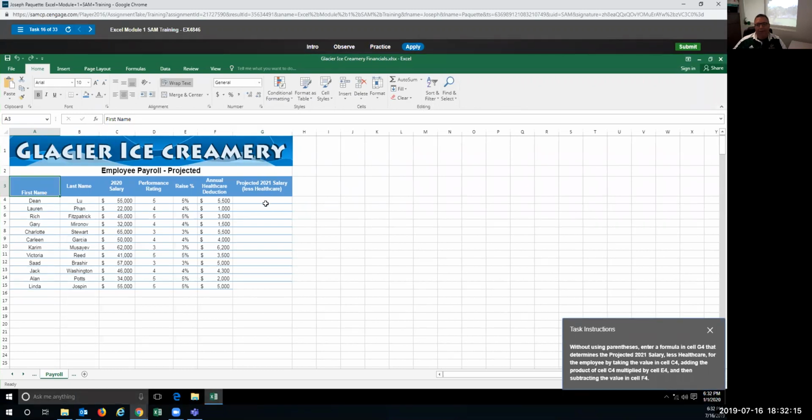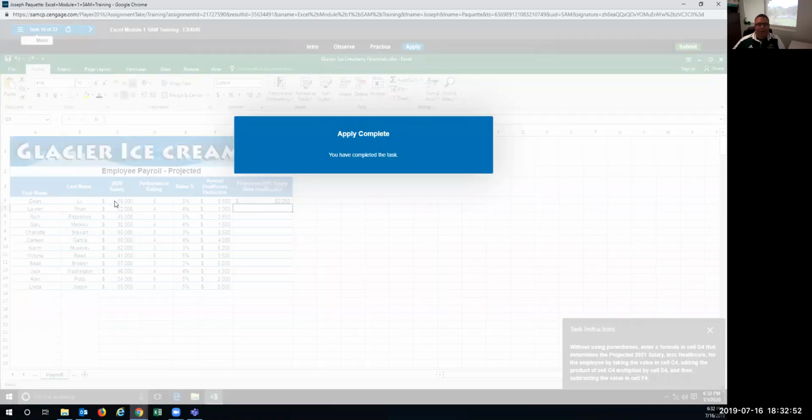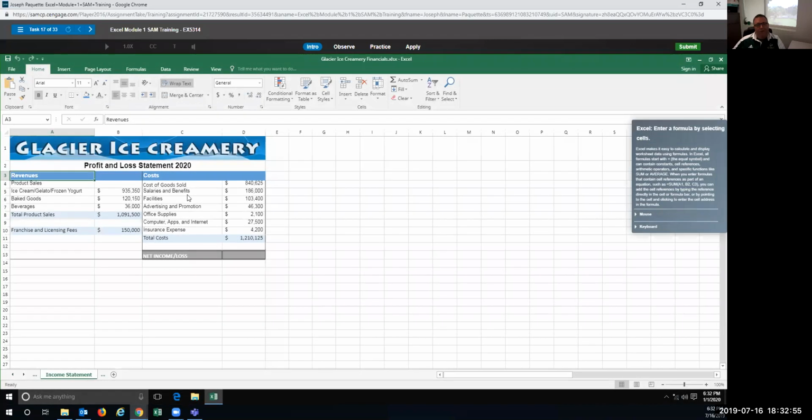What do we think about that one? So if we do equals, we want to add this to this times this minus this deduction, right? So this is just math, right? But you know the order of operations, it does multiplication before it does addition and subtraction. So that's why it works. Otherwise, you're adding this plus this and then multiplying by that would be a mess.